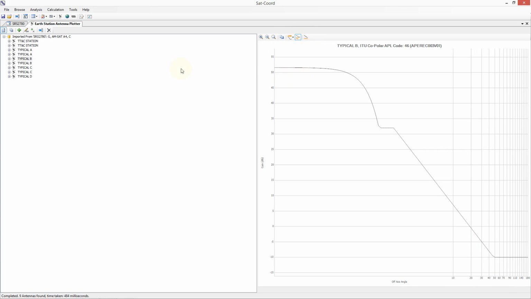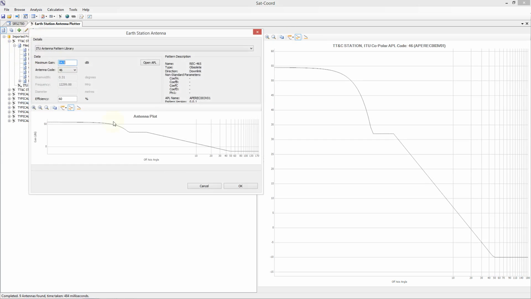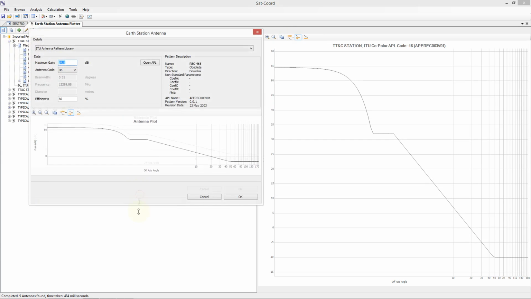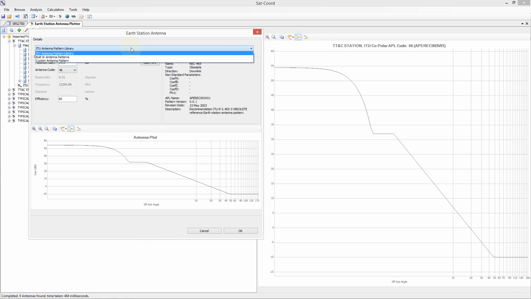Lastly, I want to show you how you can change the definition associated with a given antenna. So if we select the antenna associated with the first item in our list and then click on the Edit toolbar icon, we are presented with a dialog showing the current antenna definition. You can define an antenna either through the i2 antenna pattern library, through a pattern built into Sat-Coord, or through a custom antenna pattern. For cases imported from an SNS database, they are defined through the i2 antenna pattern library.